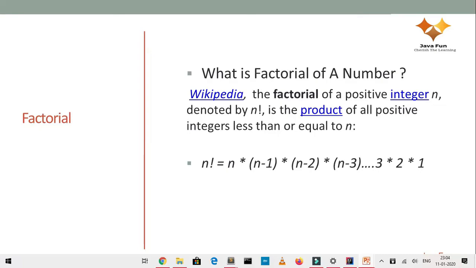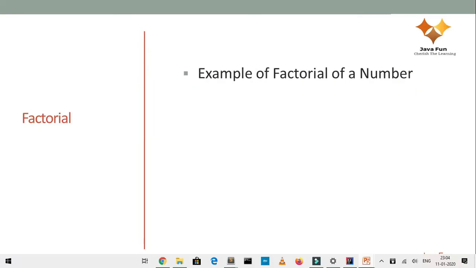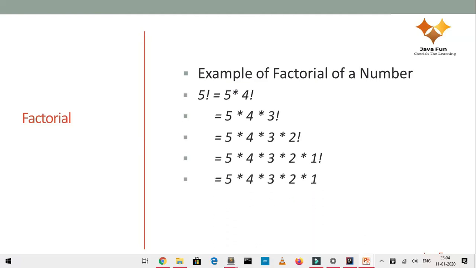If I take a real world example and want to calculate the factorial of 5, then 5 factorial is 5 into 4 factorial, 4 factorial is 4 into 3 factorial, 3 factorial is 3 into 2 factorial, and so on, and the ultimate equation would be 5 into 4 into 3 into 2 into 1. That will be your 5 factorial, and you can devise an algorithm for it. If you look carefully at the last line, it is a decrementing series of multiplication values starting from the number itself till 1.